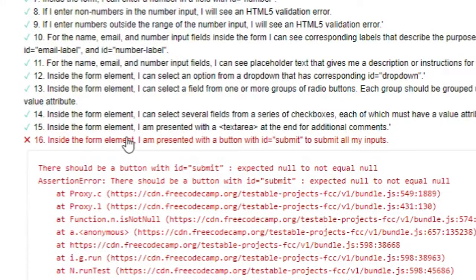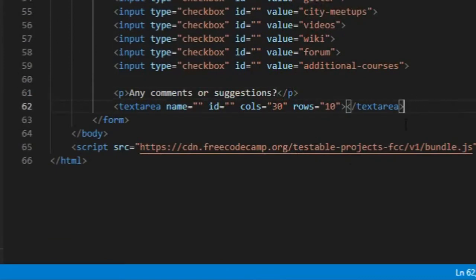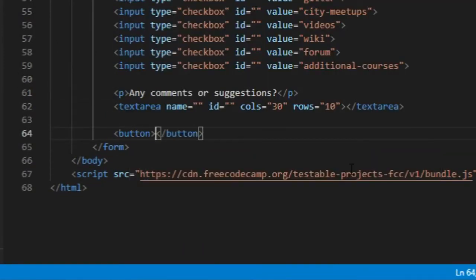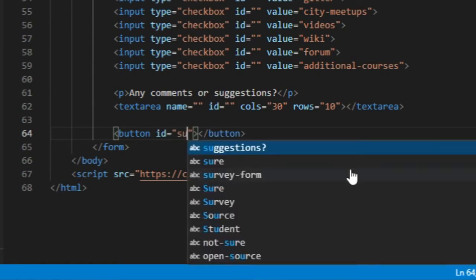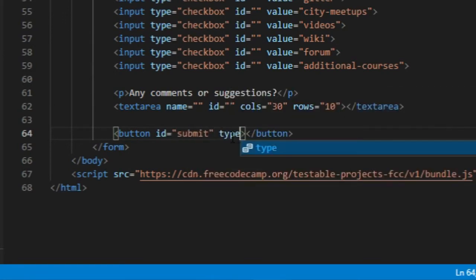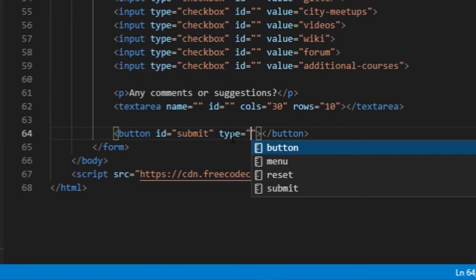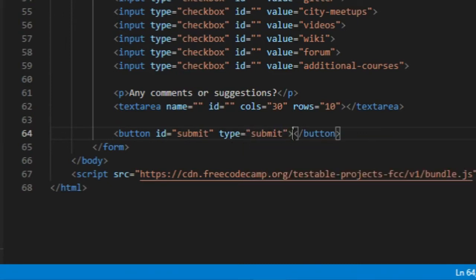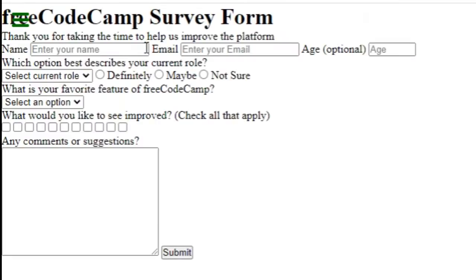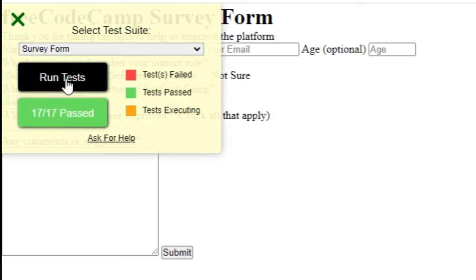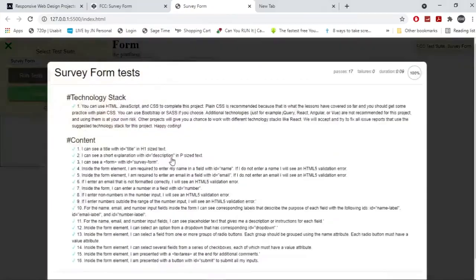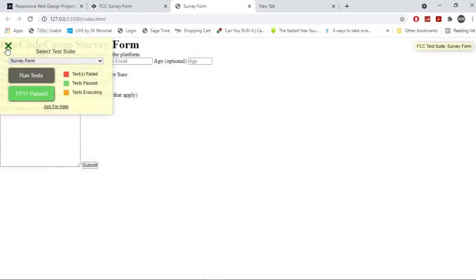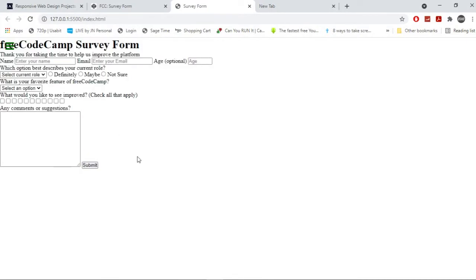And the last one is, inside the form element, I'm presented with a button with the ID submit to submit all my inputs. So let's say the button, ID submit. You'll say type equal submit. So that means when we come here, run test, and there we go. Everything has been passed.